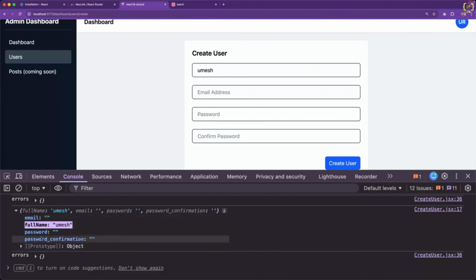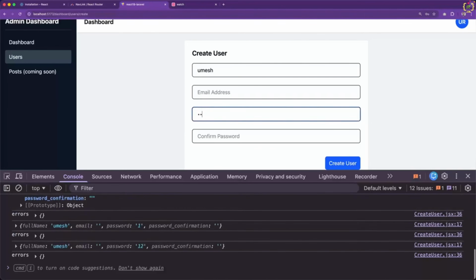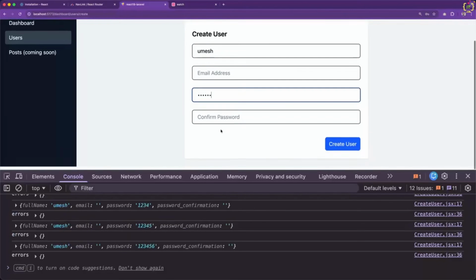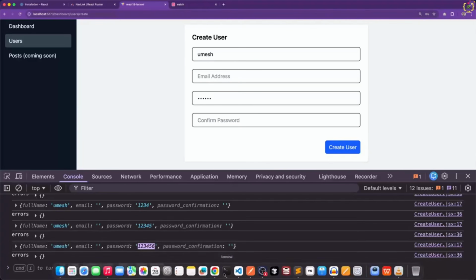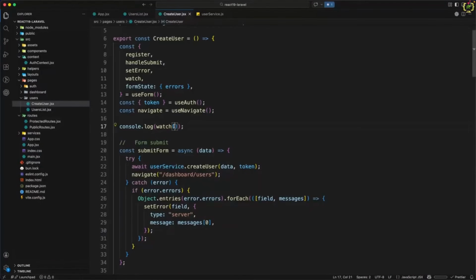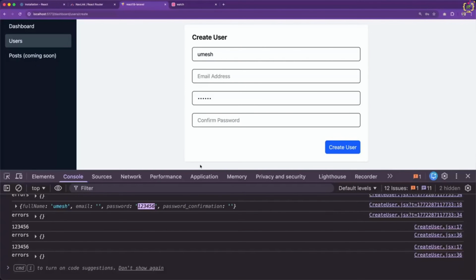So we can use this function in order to get the entered password. So let's say I have entered password as 123456. So using this watch function, I will get this password value and I will just compare it with this password confirmation field. So if we want to extract the single field, then we can pass that field name inside this watch function. Now we can see only this returned this password field value.